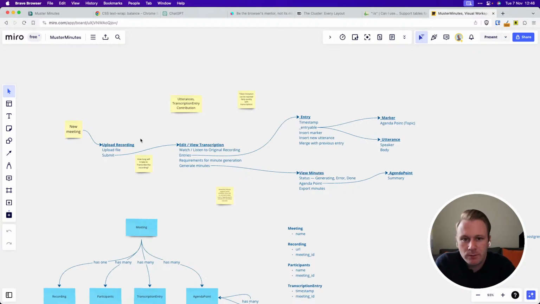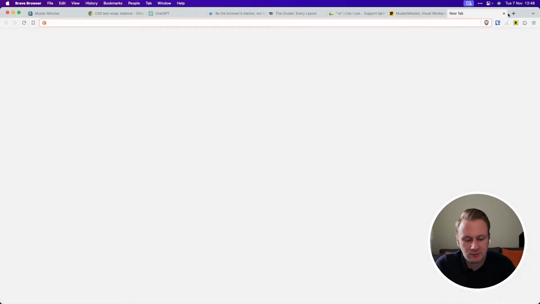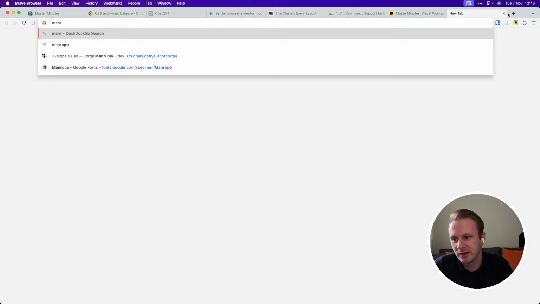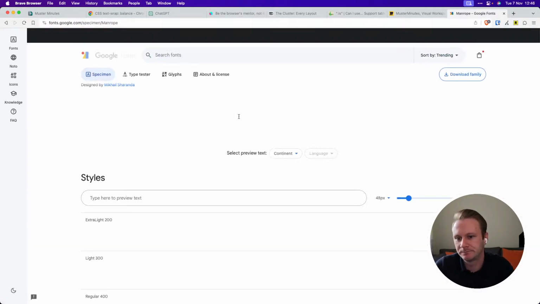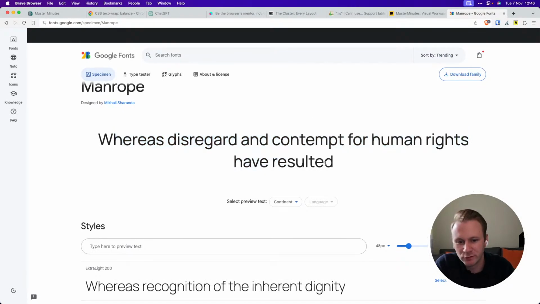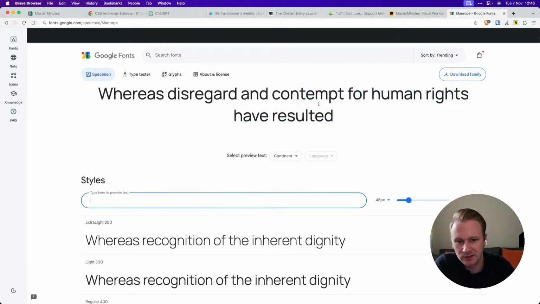Font, I'm using Manrope at the moment. I tend to flicker between Manrope and Inter. Haven't really put much thought into the font. It's just a nice font that I quite like using at the moment.